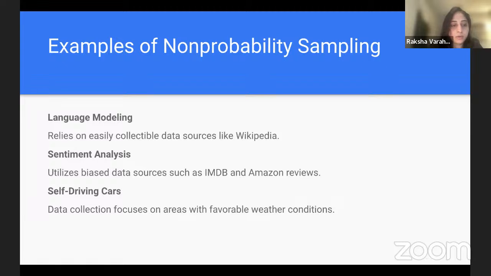And an example would be self-driving cars. The data collection focuses on the areas with favorable conditions. Like you might have a lot of data where there is sunny weather, for example Bay Area and Arizona, and you might not have much data from locations where there is snow or rainy conditions.